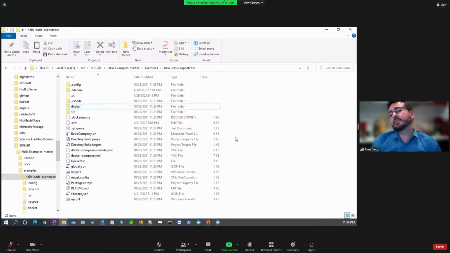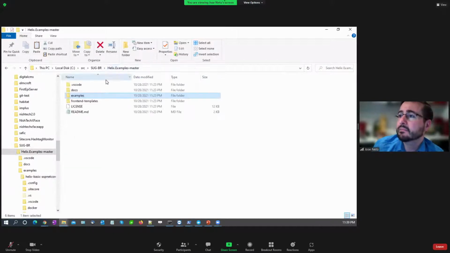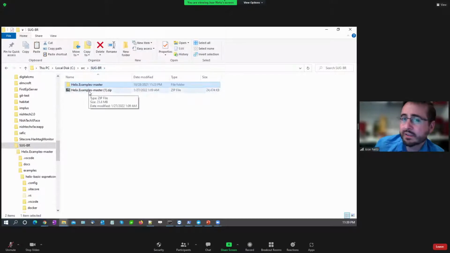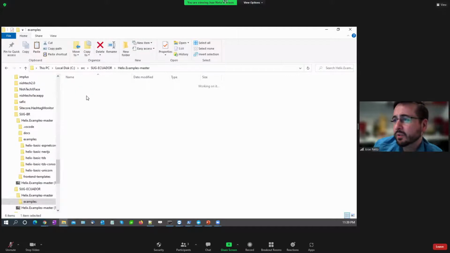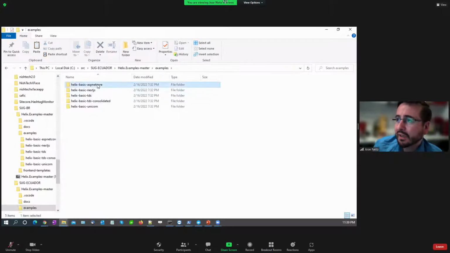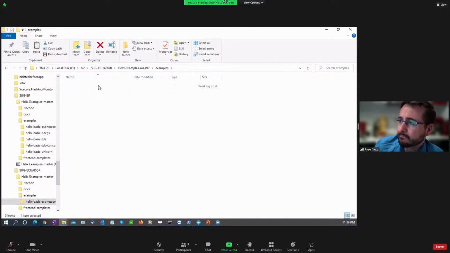So first thing in this example, you download the zip file, right? After you download the zip file, you're going to see this folder. Then let's open the files, right? You're going to see a couple of examples, and this example is the ASP.NET Core.